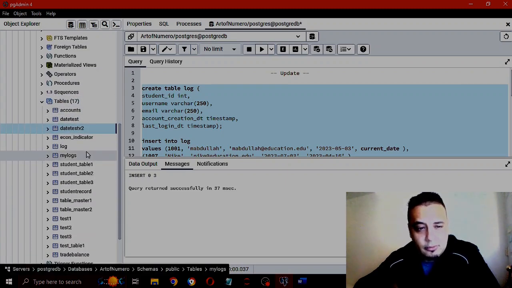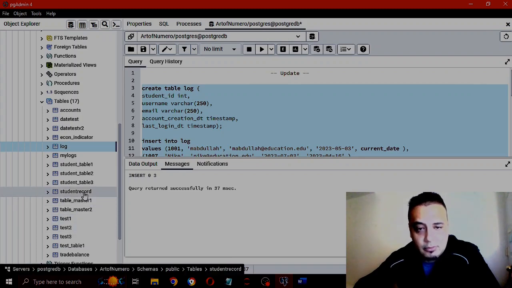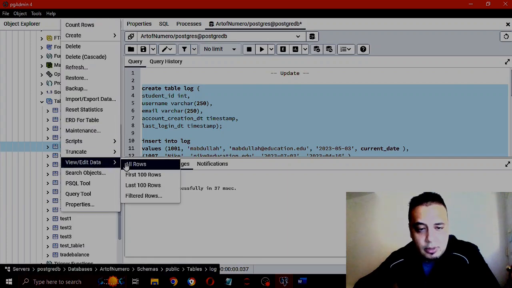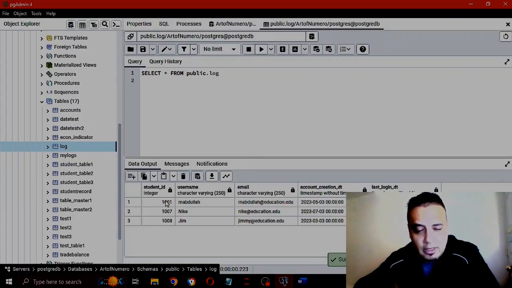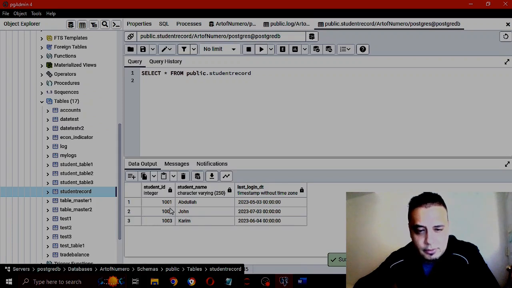All right, so our tables are now created. Log is here, and the next one is the student record table right here. So let me go ahead and open the log to make sure that I have the values populated here. Yes, I do. I just fabricated this data to be able to better explain update statements through these examples. So my values look okay for the log table. Let me go ahead and check the student record table now. This looks good too.